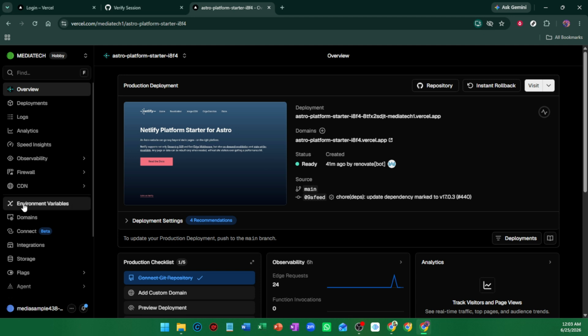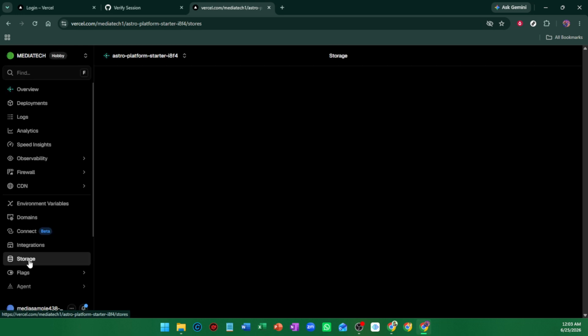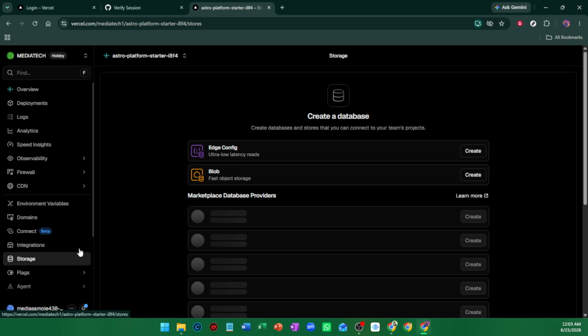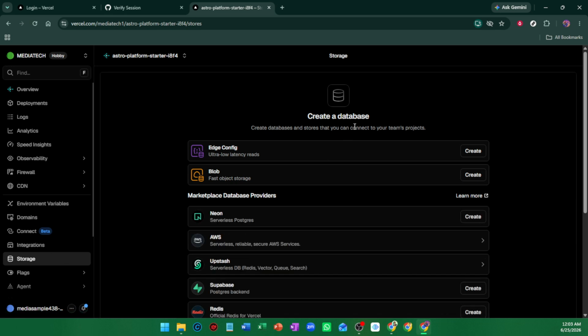Click into storage because this is where Vercel lets you add and manage database integrations and other persistent services connected to your app. Inside storage, you'll find marketplace options. Here, select a serverless PostgreSQL provider such as Prisma Postgres or Neon. These providers are designed to work smoothly with modern deployments, and using a serverless option can make setup and scaling much easier, especially if you want a simple managed experience.